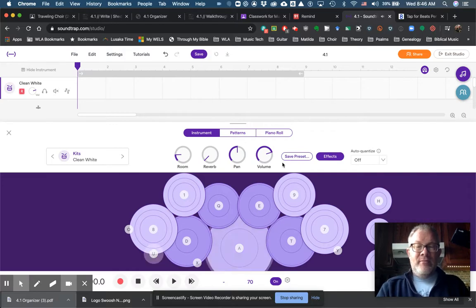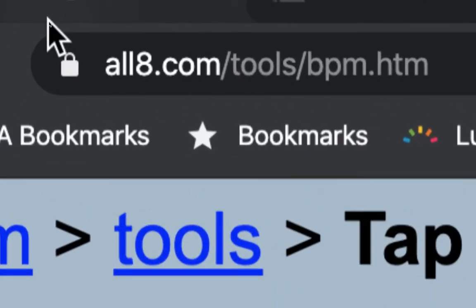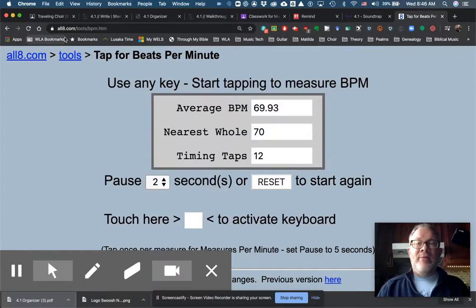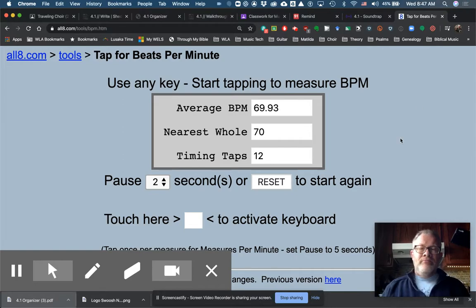I earlier thought, okay, let's play this out. I thought that's a pretty decent speed to play this at. So I went over to my favorite BPM counter. This is all8.com. If you just go to Google and say BPM counter, you'll probably come up with this one. Let's turn off notifications. And I thought, what's that tempo?